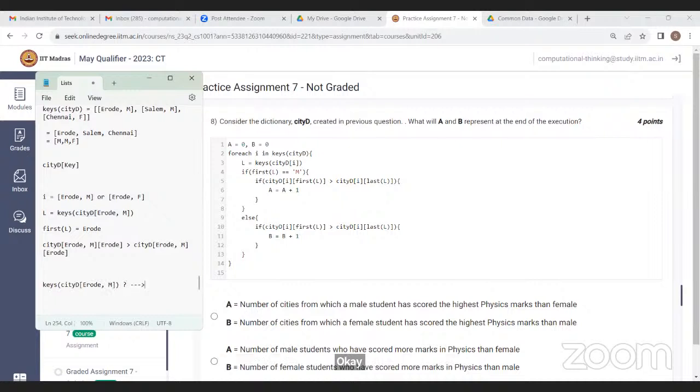What is the output of this? Erode comma M, right? Because that is the only key, right? It is only asking for us the specific key. So all L is doing is just storing erode comma M in the first instance, right? So L is just storing the value of I, is it right? Okay. If first of L is equal to M, first of L is M.